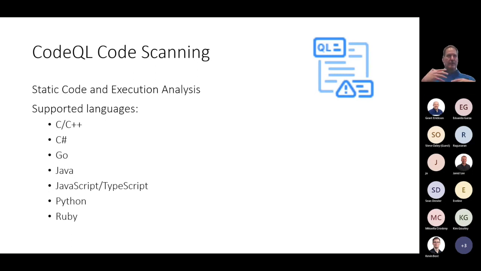Currently supported languages, most of the ones we care about, C, C++, number one, of course, but JavaScript, TypeScript, Python, Ruby. If the code is compiled, it runs, the CodeQL will run on the compiled code. If it's a non-compiled language, aka Python, JavaScript, TypeScript, it actually runs on the source code. So it's not compiled, obviously.